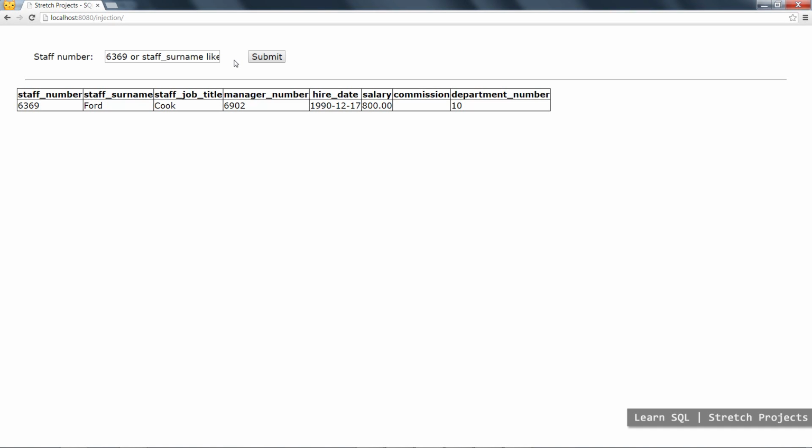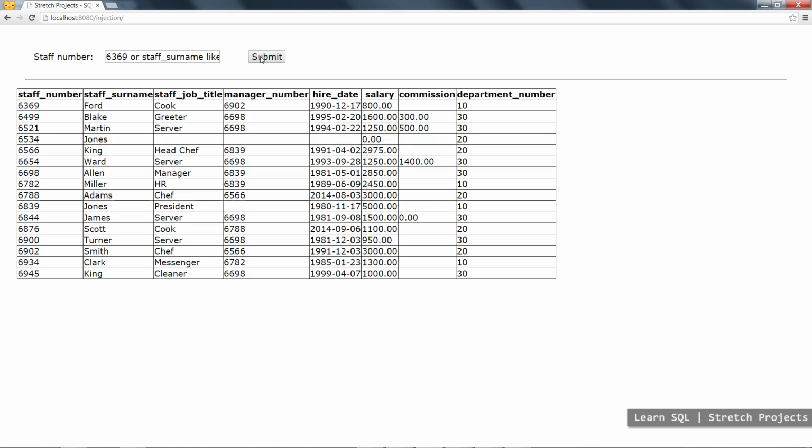Because we're passing this data across, when we submit this command, we're going to get all of the data for every member of staff. Because the second part of the query, where we've added the or staff surname like anything, will return the data for anyone. And this is a real problem. This means that anyone using your website, if you coded it like this, would be able to do anything with your database.